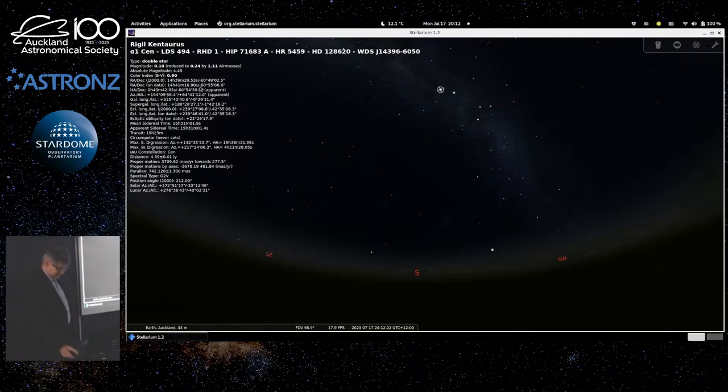So sometimes they're not so easy to split because of that. You've got other information it's giving you about the stars. It gives you the magnitude. So it says the magnitude is 0.1.